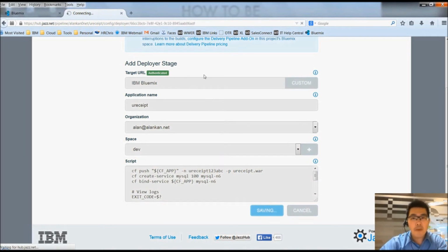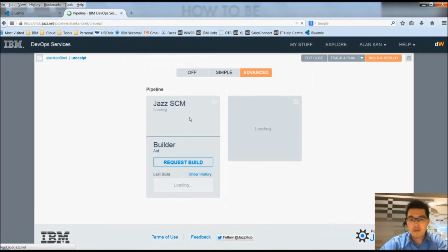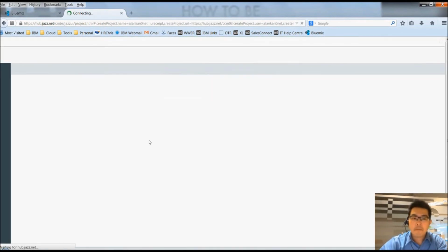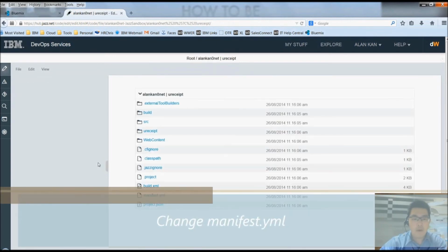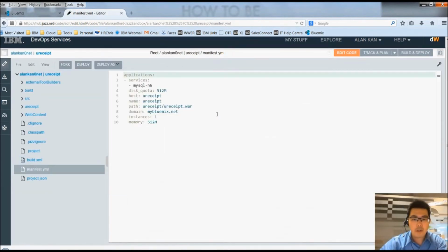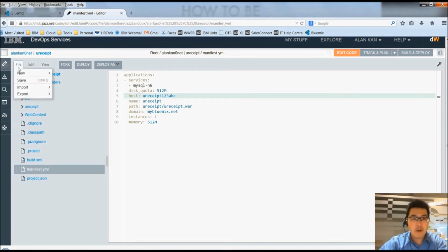This gives you the ability to automatically build and deploy when we change the code. So if we go back to change the code, there is one last thing that we need to do before we can deploy the application, and that is changing the manifest.yml file. Again, we'll need to match the name here to say uReceipt 123ABC, so the host variable is the key one to change. Save the file, or alternatively you can also just press Ctrl S to save.